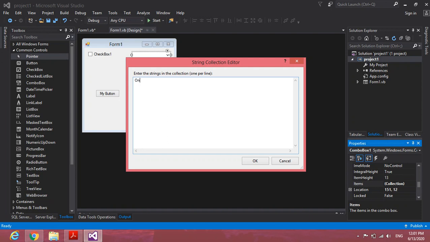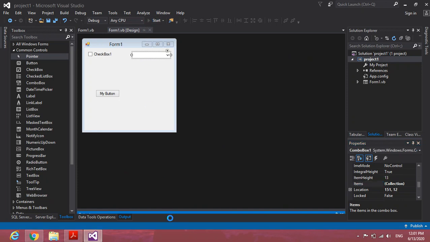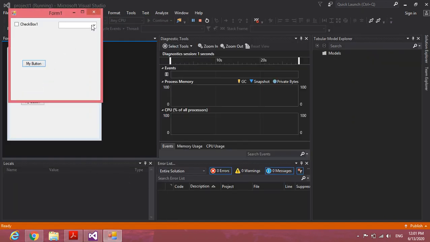Let's add 1, 2, 3, 4, 5. Likewise, you can add any number of items here, and then you can press the OK button. If you run your program, here you will see the items you have added, and you can select one of them. Then our next problem is, how can we detect which item has been selected by the user?